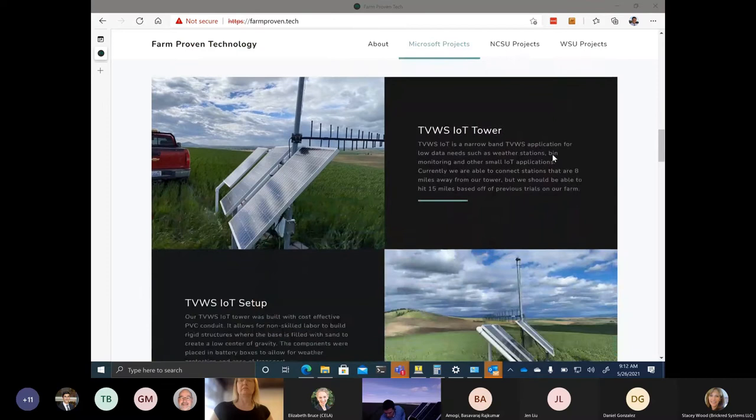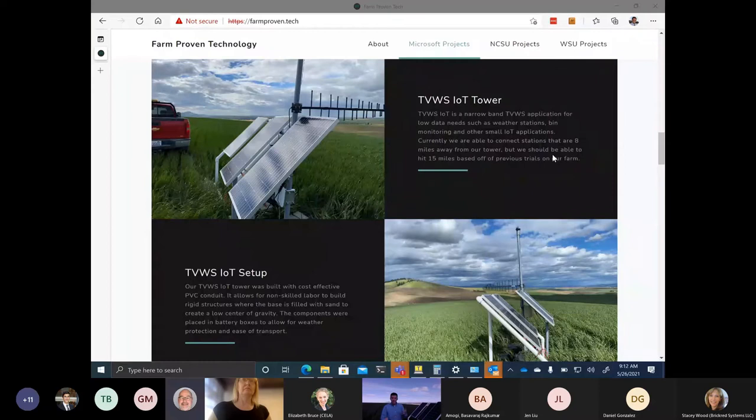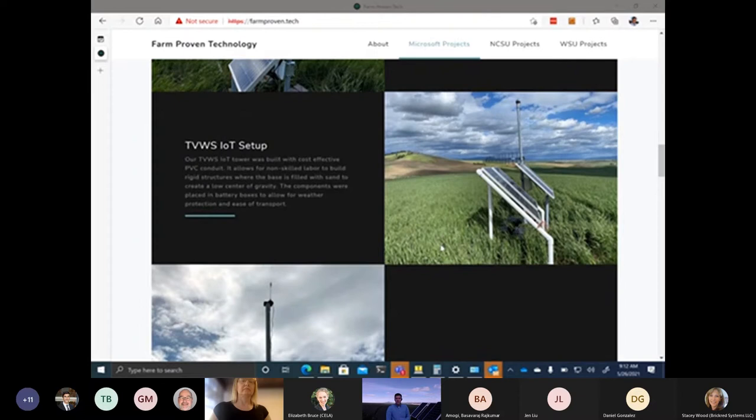So as you can see, I have some pictures of the tower up here. And just like I talked about with the wideband, and up on the top is the narrow band, the IoT setup. The nice thing about this PVC is you don't necessarily have to have somebody who is an expert welder or anything to build it. It's very simple.